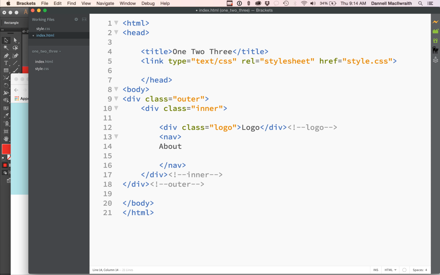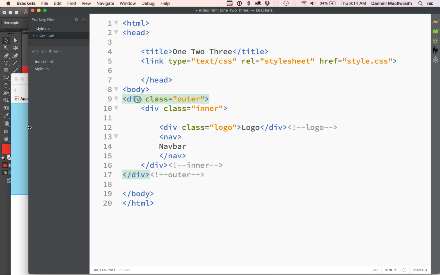We'll just put nav. It's not about that. We're more about layout here in this tutorial. Okay, so here we have 2 boxes. We have the logo that we added and the nav. They're in the inner and in the outer, nested.